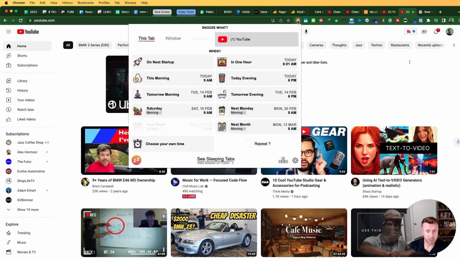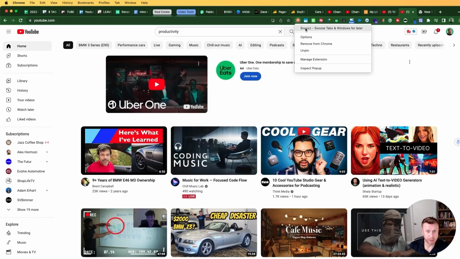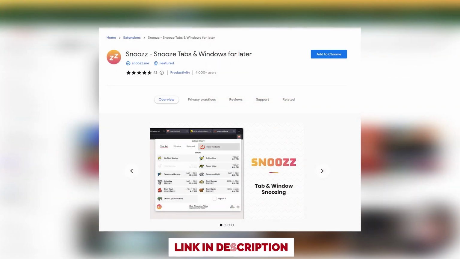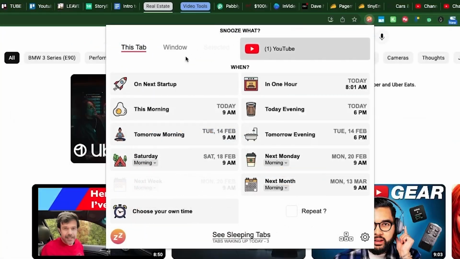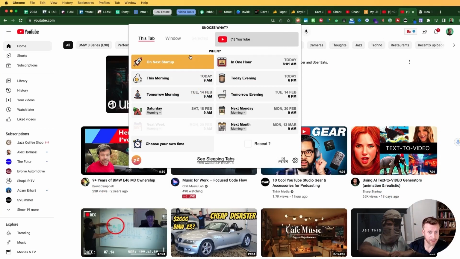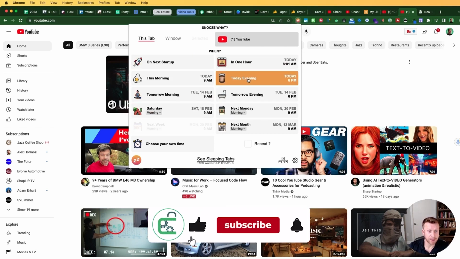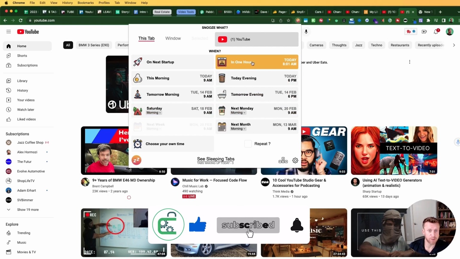First extension is Snooze. So I can click here and you can see the name, Snooze tabs and windows for later. So basically what this extension does is, as soon as you click on it, you have the option of snoozing this tab in different time frames. So I can snooze in 1 hour. So right now it's 7 a.m., so this tab would reopen at 8:01 a.m.